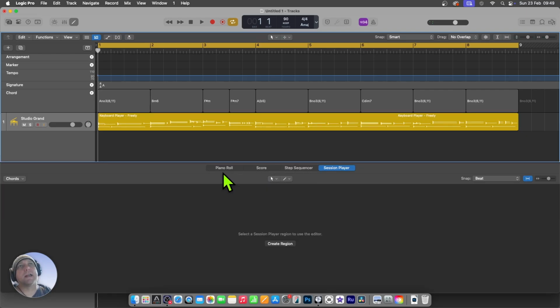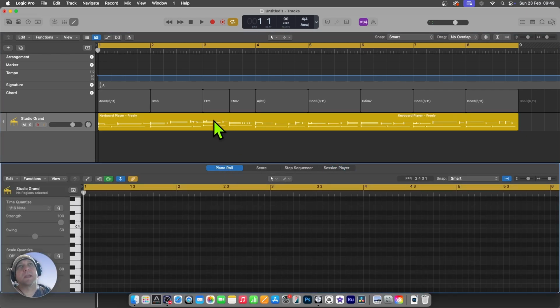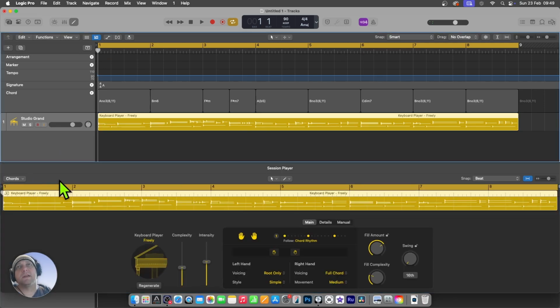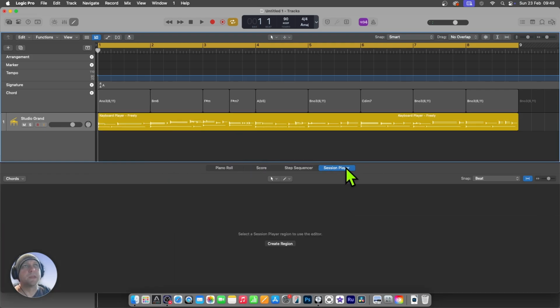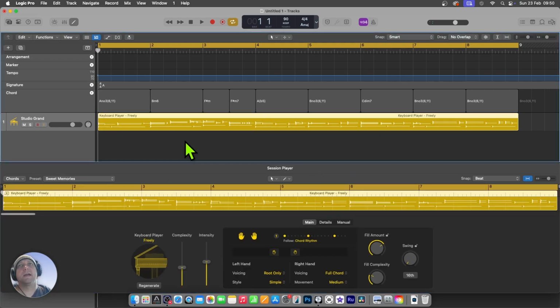But if you click off of that, and let's say I was back on the piano roll, and I now click on the region, it's not available. So a little odd thing there in Logic just to make you aware of. Come in, make sure session player is selected, and here we go. So now I can start to play around with some of the settings.